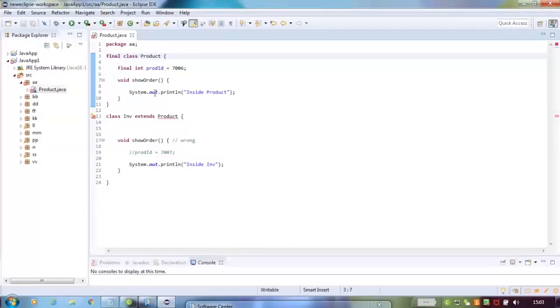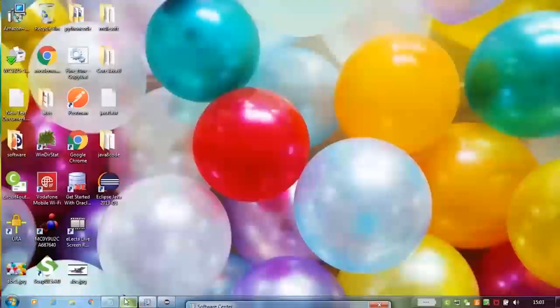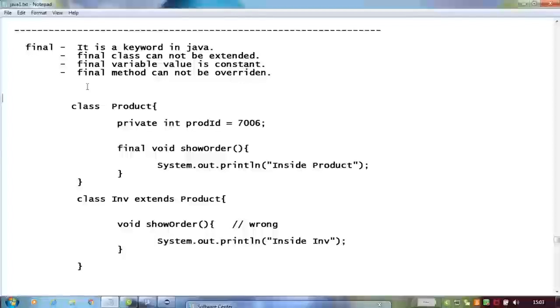Right? So these are the properties of final. So this is all about final in Java. Fine. So let's move on to the next OOPS concept.